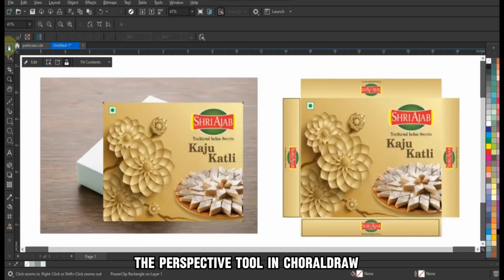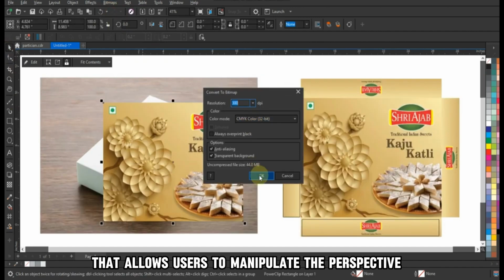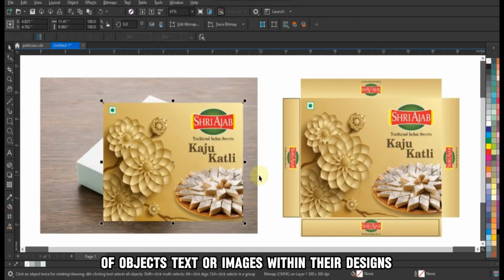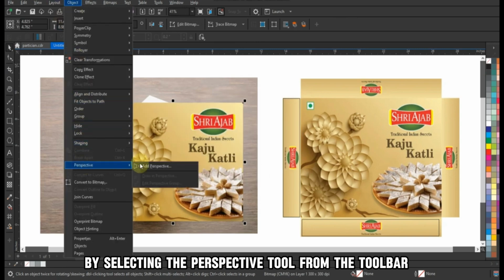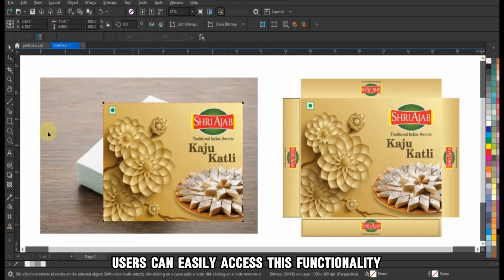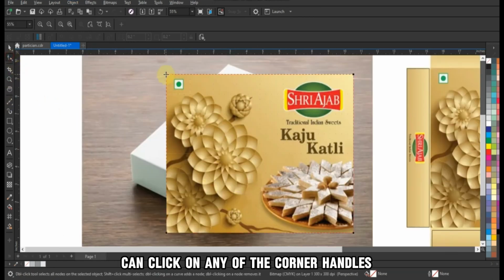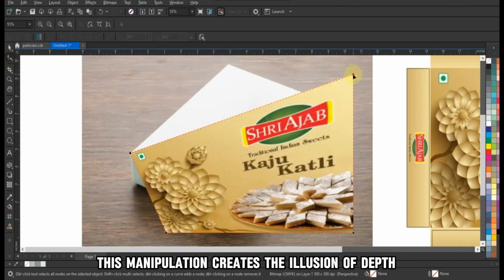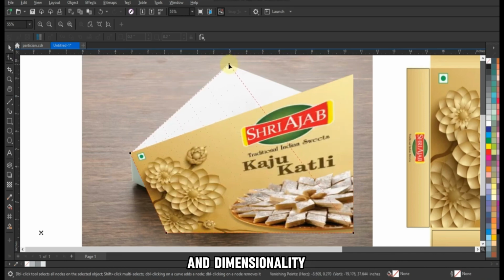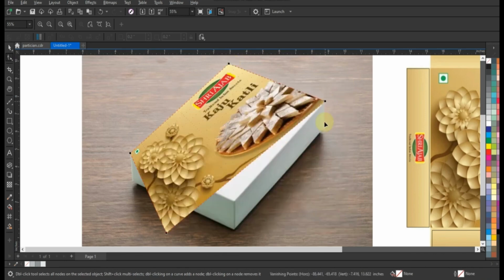The perspective tool in CorelDRAW is a powerful feature that allows users to manipulate the perspective of objects, text, or images within their designs. By selecting the perspective tool from the toolbar, users can easily access this functionality. Once activated, users can click on any of the corner handles of the selected object and drag them to distort the perspective of the object. This manipulation creates the illusion of depth and dimensionality, making it a valuable tool for various design tasks.